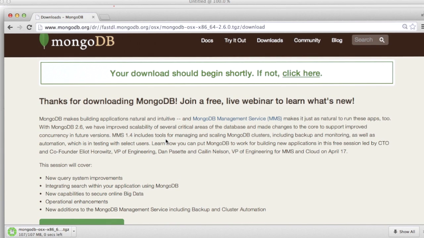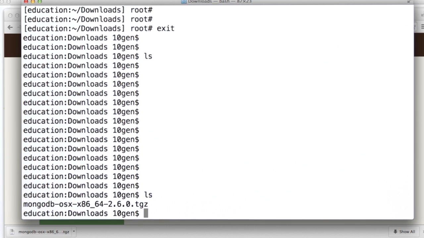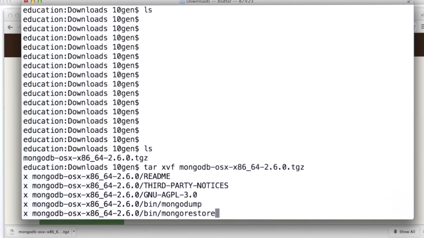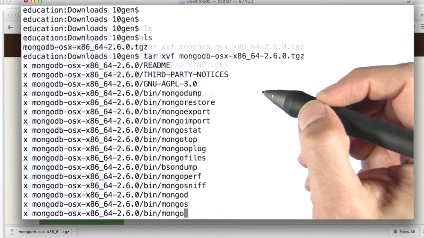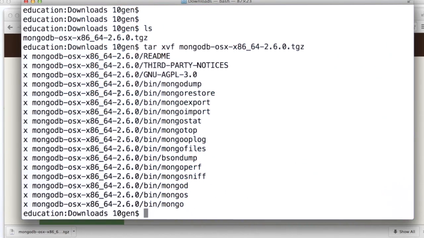It looks like it's a total of 107 megabytes. There, it downloaded. We're going to go into a terminal window, and I'm already in the downloads directory of my Mac. And I'm going to tar xvf that file. And you can see there, tar xvf is going to expand that tarball. It's created a MongoDB OS 10 directory right in my current directory.